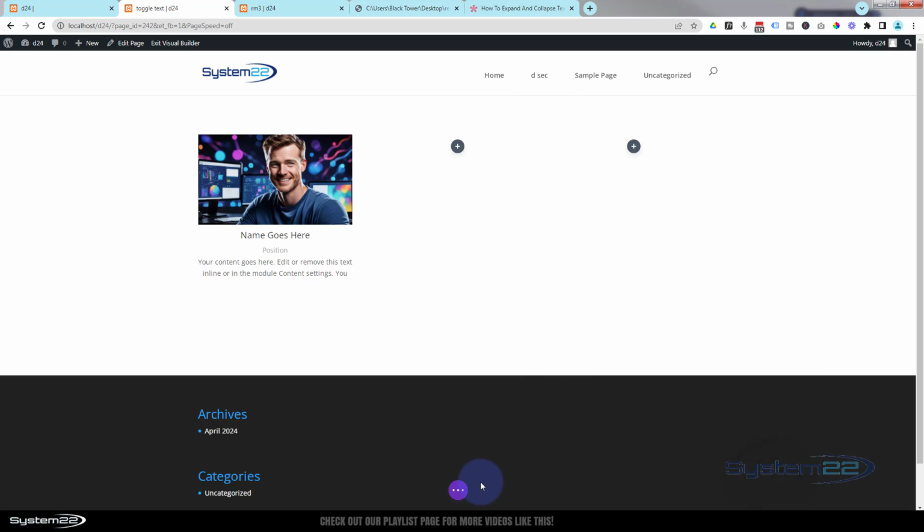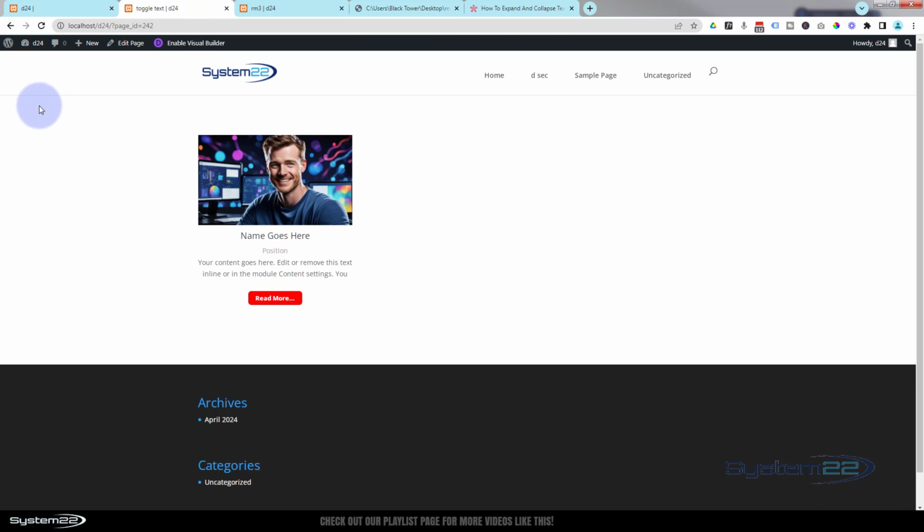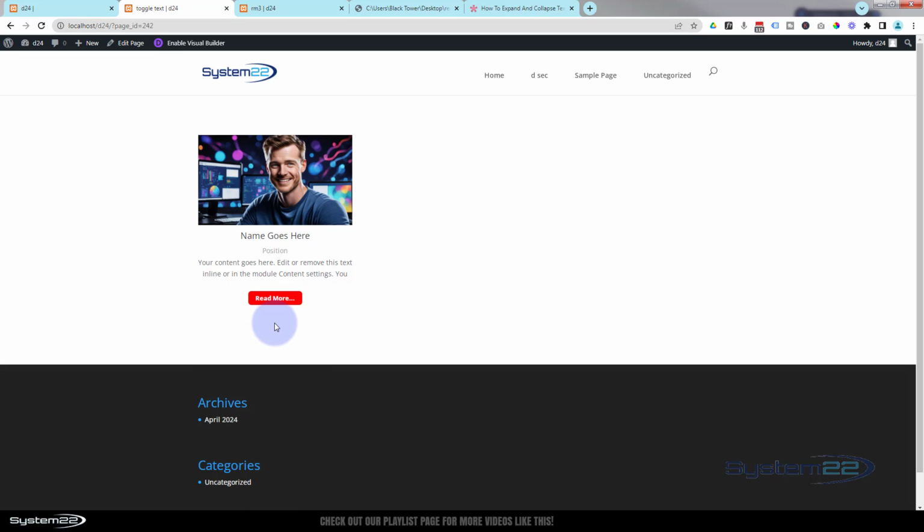So let's save this. Save the page changes. Save draft or publish if you're ready. And let's exit the Visual Builder. And as soon as we exit, you can see we've got that read more button there. When I click on it, it's going to open just like that, revealing extra text and the social icons right there. And the text changed to read less.